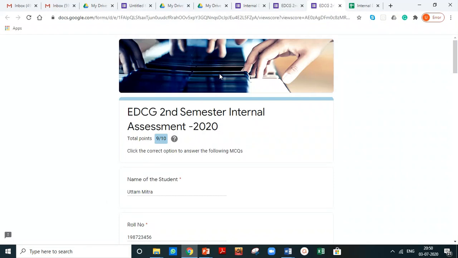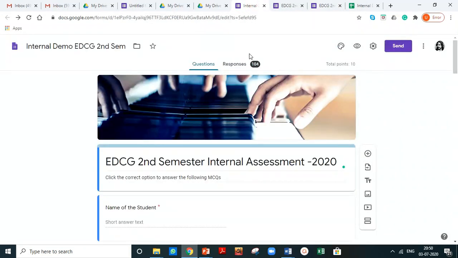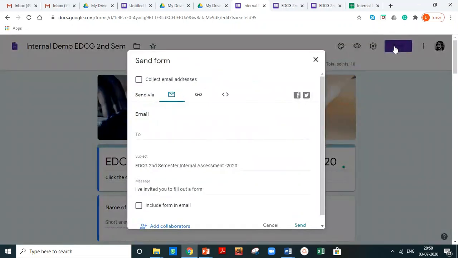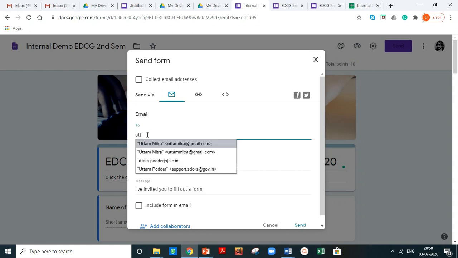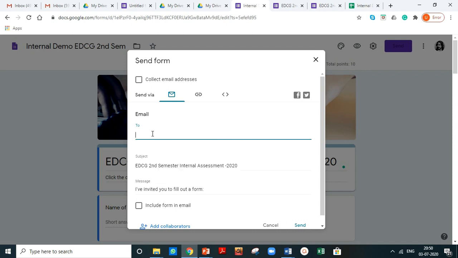Now I want to go back and show you, after the teacher made this test, how they are going to share it with the students. To share it with the students, the teacher has to click this send option. When they click this send option, many options come. First one is email. If you know the email of the students, you can click it here, or you can type it out and give it here.